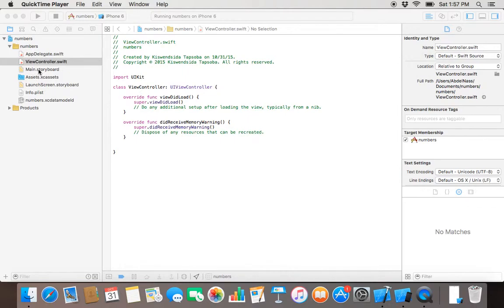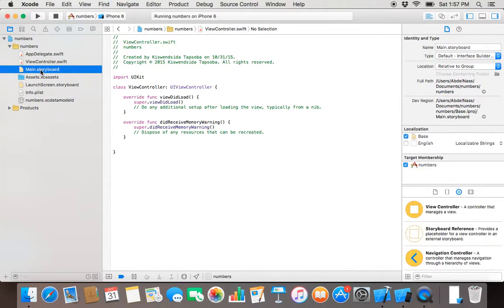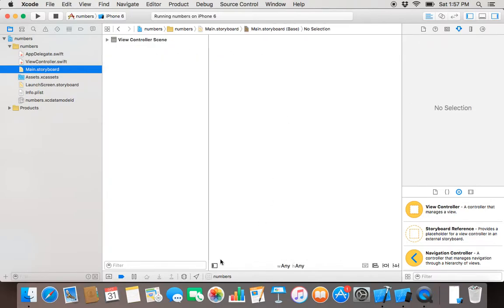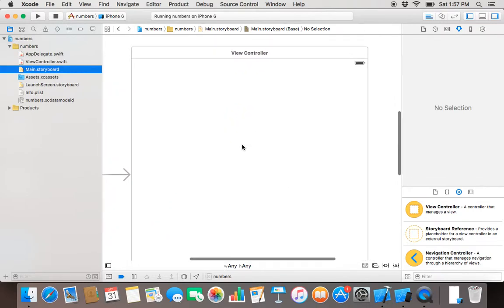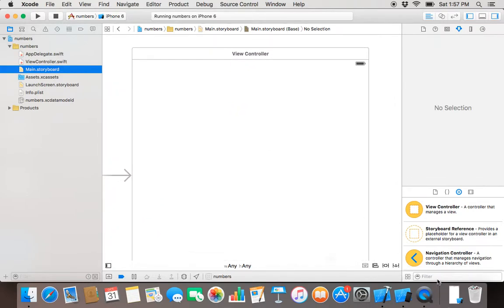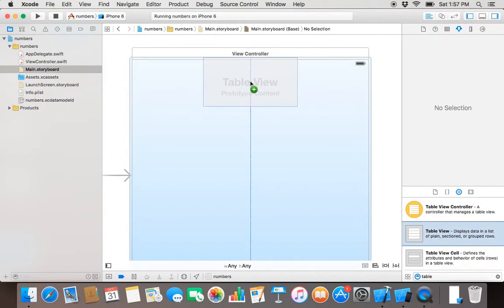So first of all, we're gonna go to main.storyboard. We're gonna drag this here. This is our first view controller. So we're gonna come here on the bottom, type table view, and drag a table view up here.